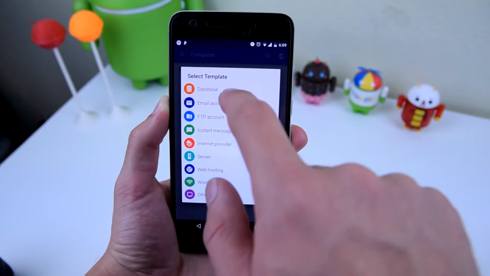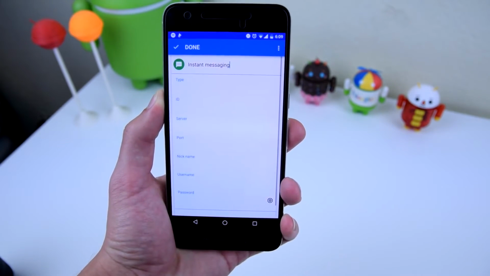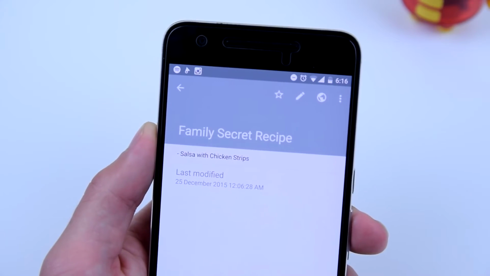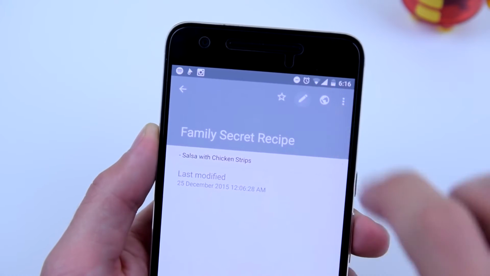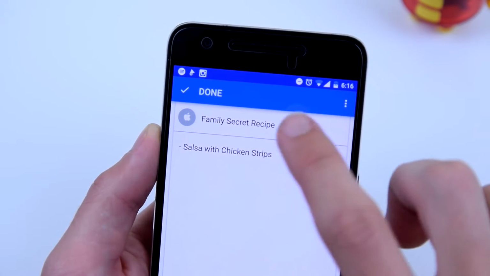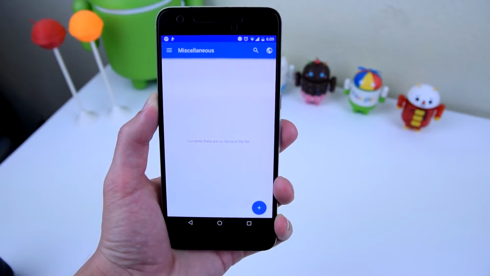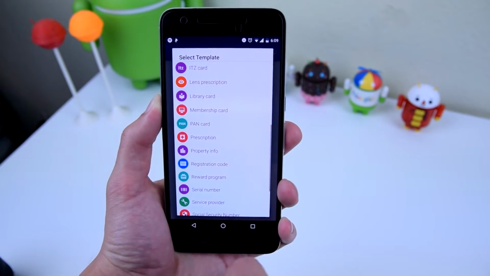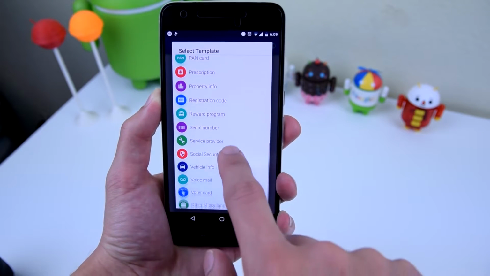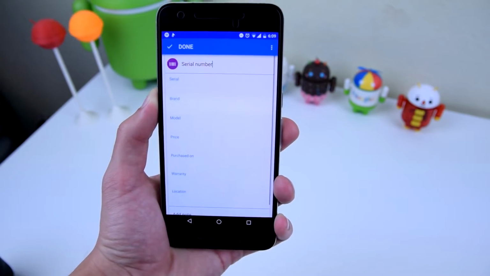or a software license that you bought, a secure note such as your family's secret recipe, or an important time in your life you want to remember. If you're traveling, you can write down your flight details or a hotel reservation. And finally, any other random information such as your address, cell phone info, clothes size, emergency numbers, etc.